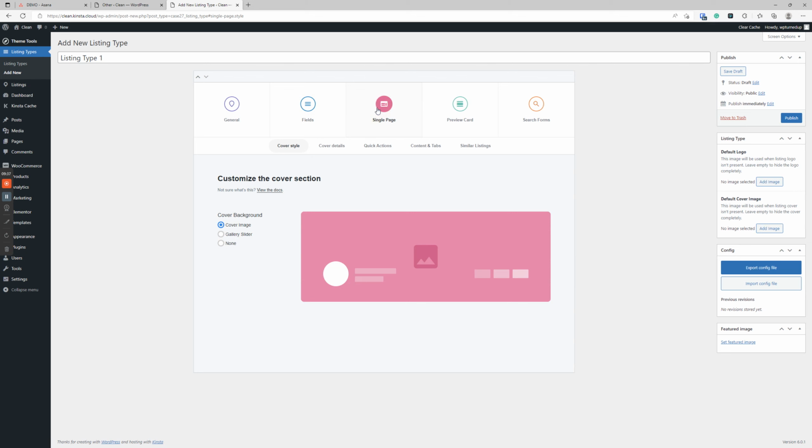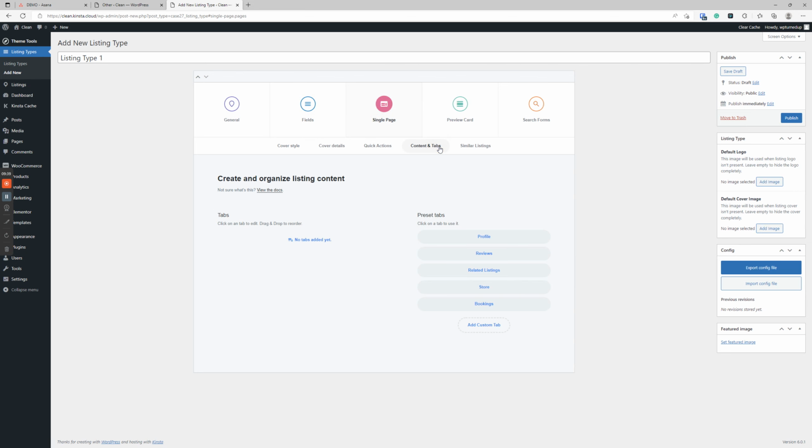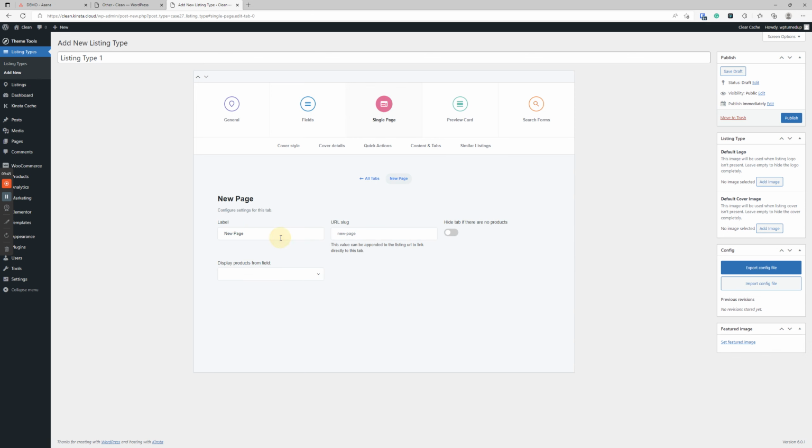So single page, content and tabs, and then we want to click on this store tab on the right that drops it in. Let's click on it again on the left. Let's give it a name. And we also want to toggle this on. Hide the tab when there are no products. There's no need to show that tab if there's no products.